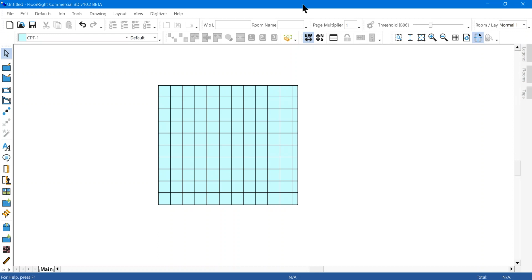This video is to help FloorRight users become more familiar with FloorRight's new Edit Tile tool. Now, not much has changed except the interface. It looks different, and now you can use the Edit Tile tool in 3D. So if you need to do different accents on the wall.